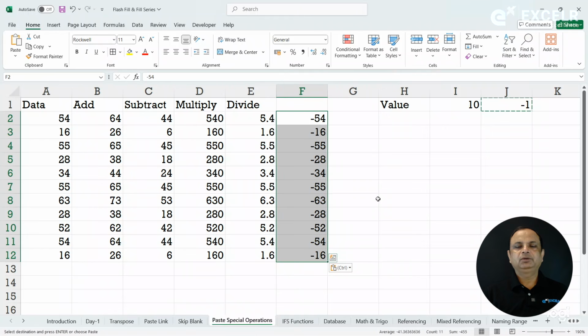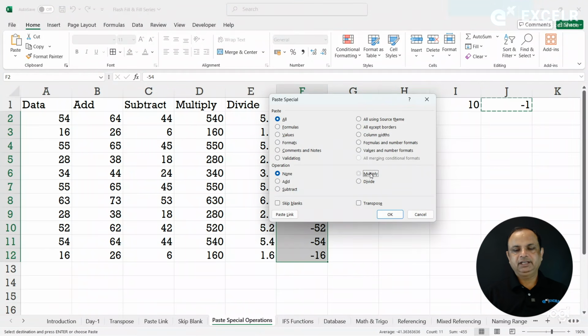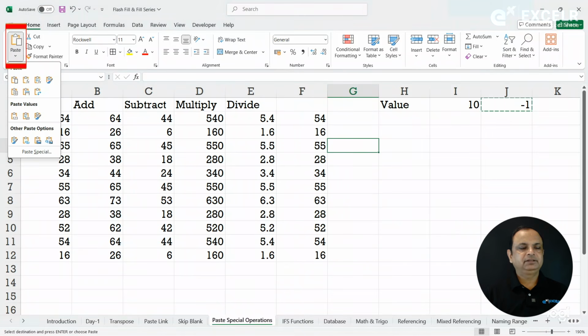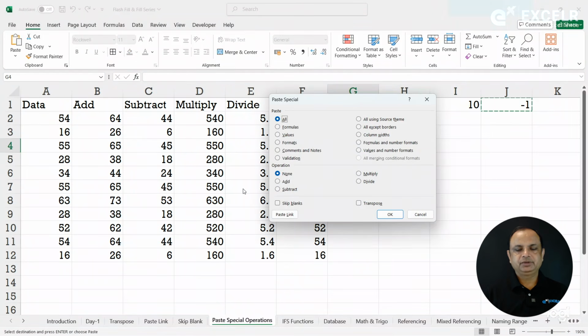If I tell you I want to convert all these numbers to positive again, you go and paste again, so minus will become plus. You can paste once again and all these numbers will become positive numbers. So till now we have discussed paste special: we discussed transpose, paste link, skip blanks, and all the operations. Let's see what more we can do here.